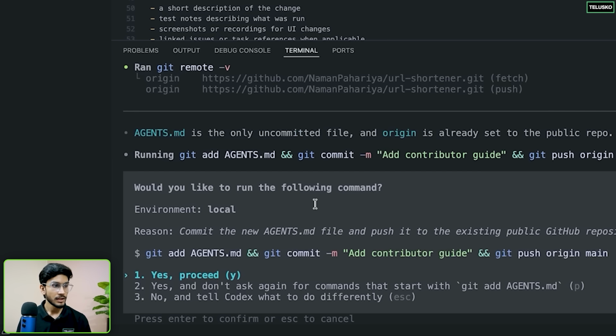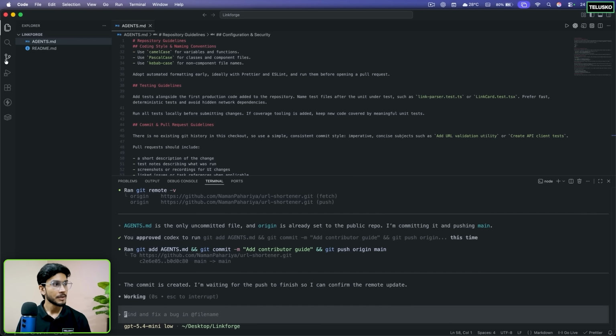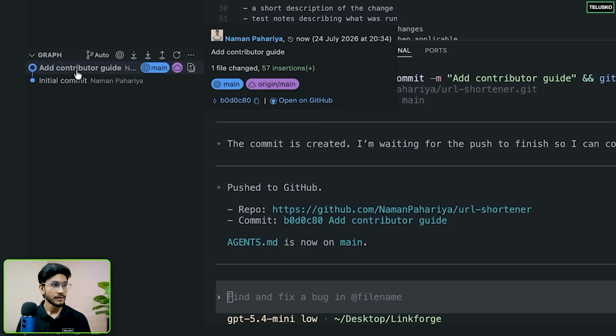Okay, it says I'm checking the local diff. It's asking for my permission. I'll say yes. It has pushed. We can verify the commit also. And it says "edit contributor guide." So it's a relevant commit.